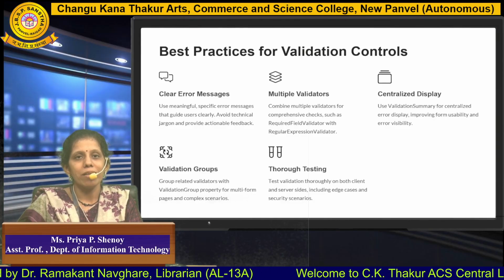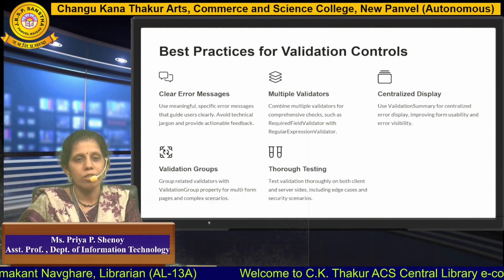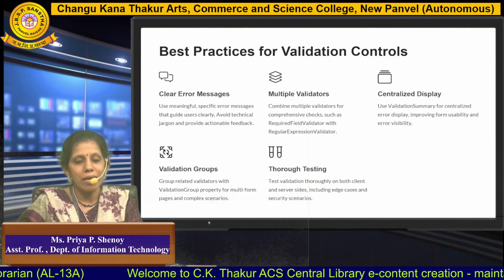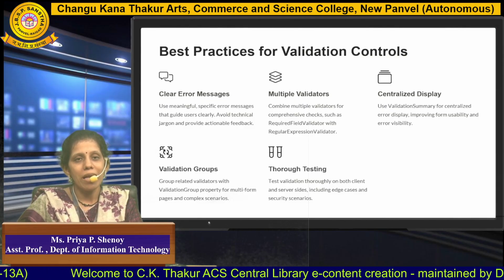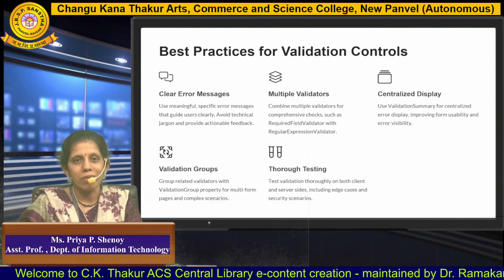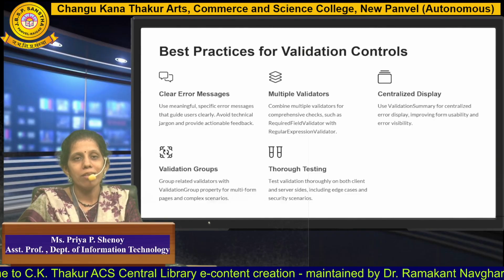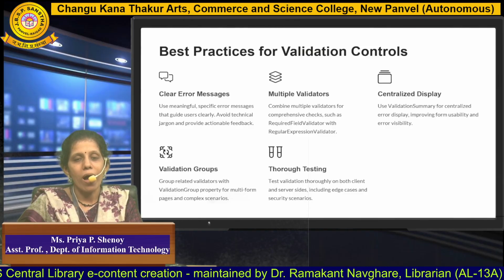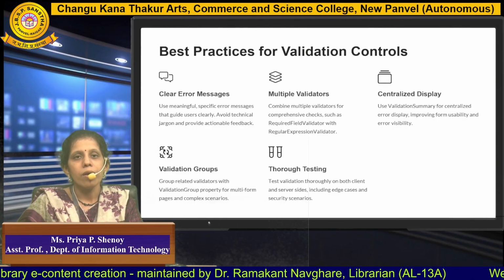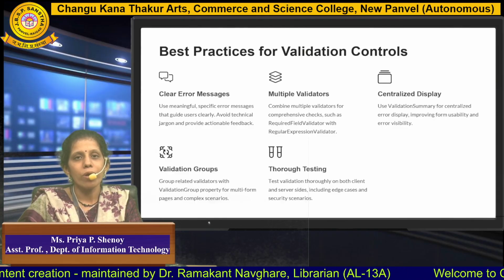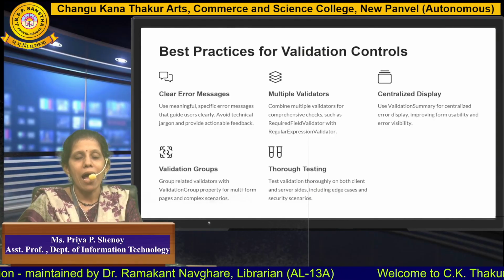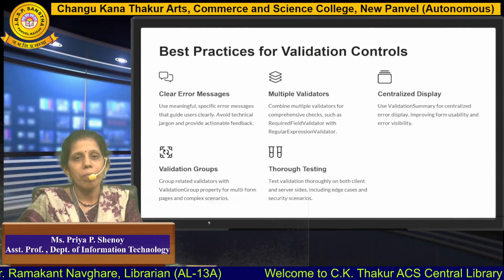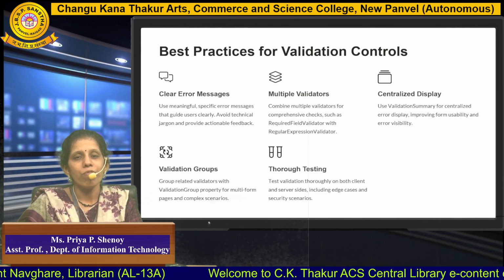Which are the best practices that are to be used for validation control? See, the error messages that you are giving must be clear so that the user will exactly get to know what he is missing or what correct input he is expected to enter. Then next, for one particular control, you have to use multiple validators. Means, for example, for a particular field, you can use required field validator as well as regular expression validator, which will ensure that the data is not empty as well as it is in a proper format.